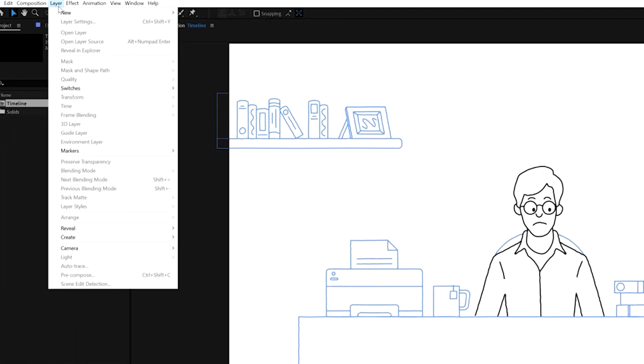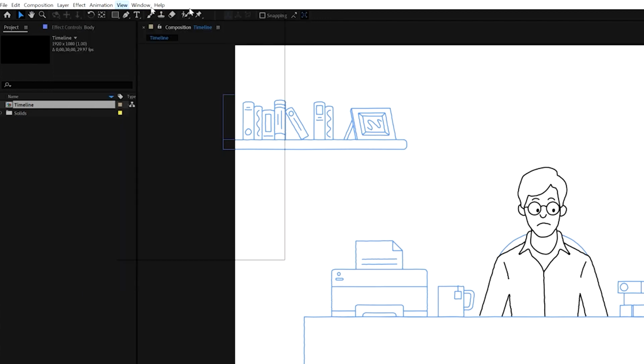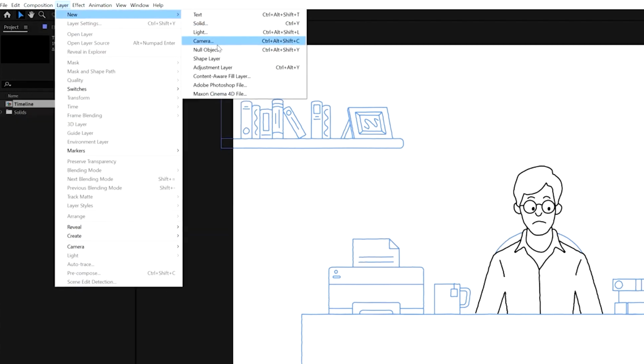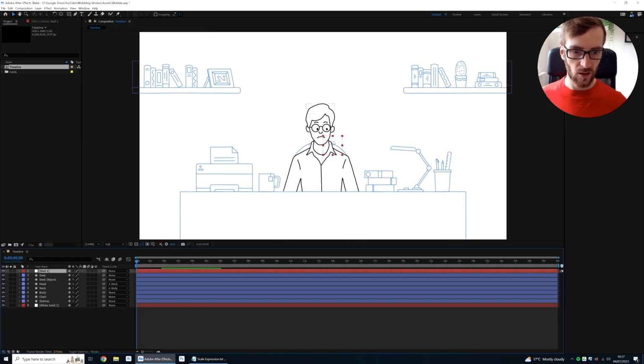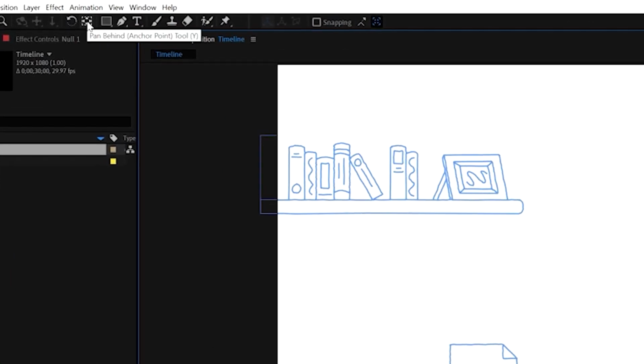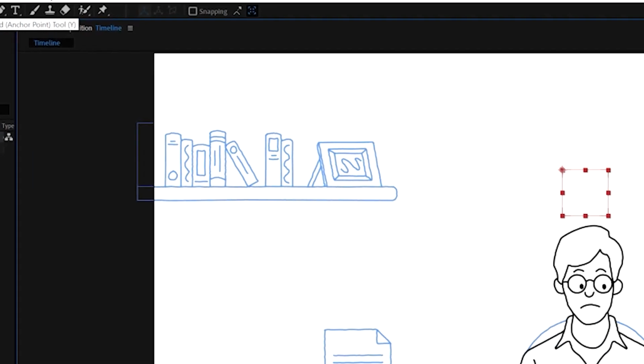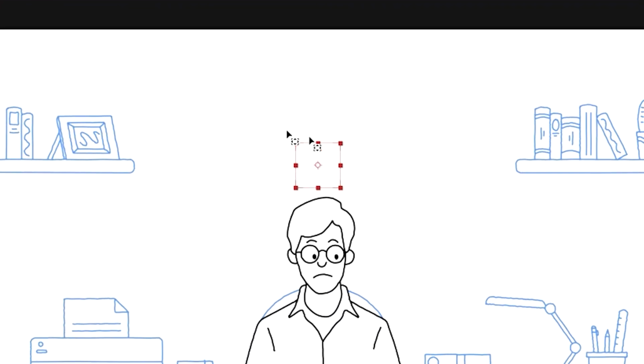So what we're going to do to start with is we're going to go to Layer, New, and then Null Object. And this will create a null object in the middle here. And I'm going to use this one for the character. So I'm just going to place it here for now. I'm also going to hold down Control and double tap the anchor point tool. And what that will do is just center the anchor point on here rather than it being in a different position.